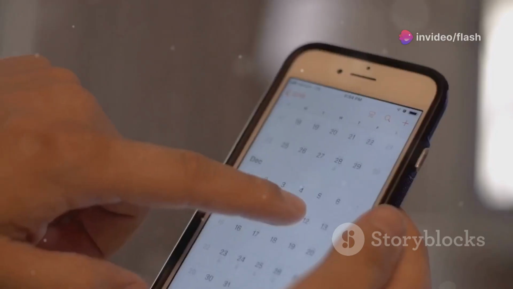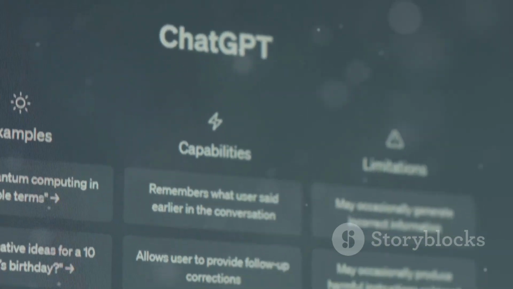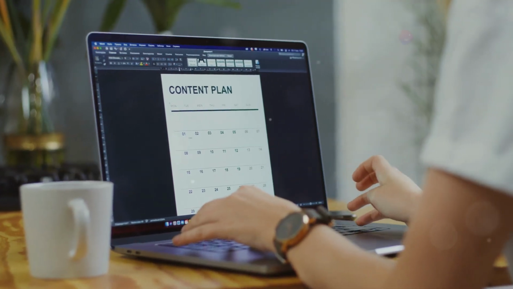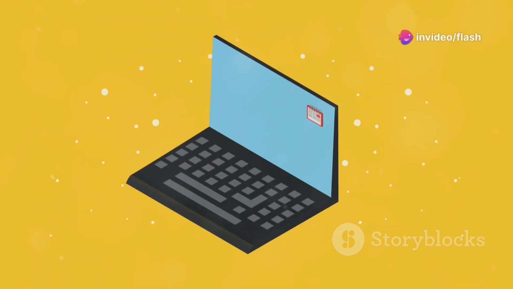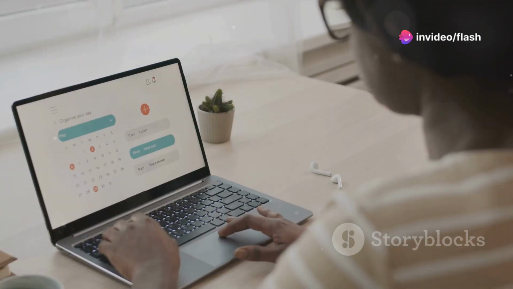Next, we'll use AI to format this data for Google Calendar. Head over to your favorite AI tool like ChatGPT. We'll input the raw schedule data and ask the AI to format it into a CSV file compatible with Google Calendar. Step 3. Create the CSV file.